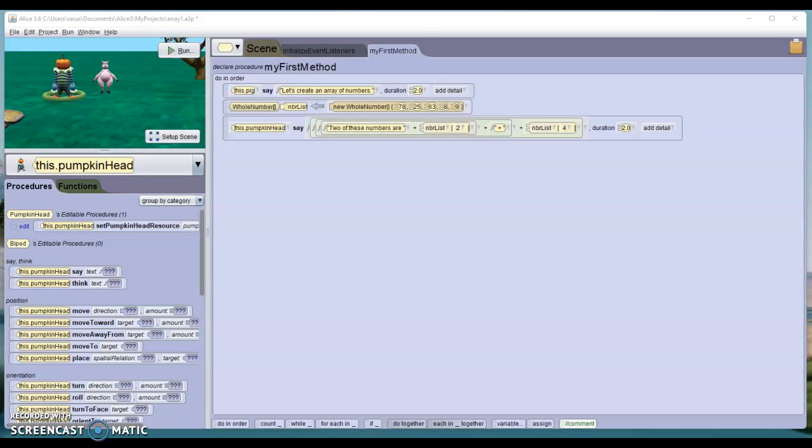Let's take a look at how to create a count loop in Alice to fill an array with random whole numbers and then say those numbers. First, we'll create an array of whole numbers and use the default values.